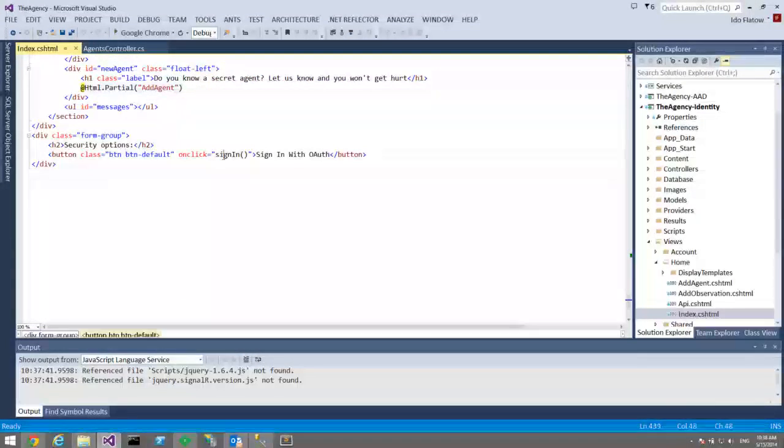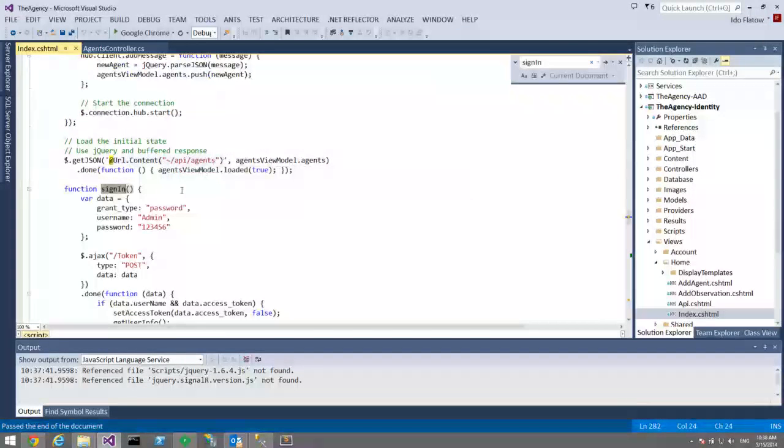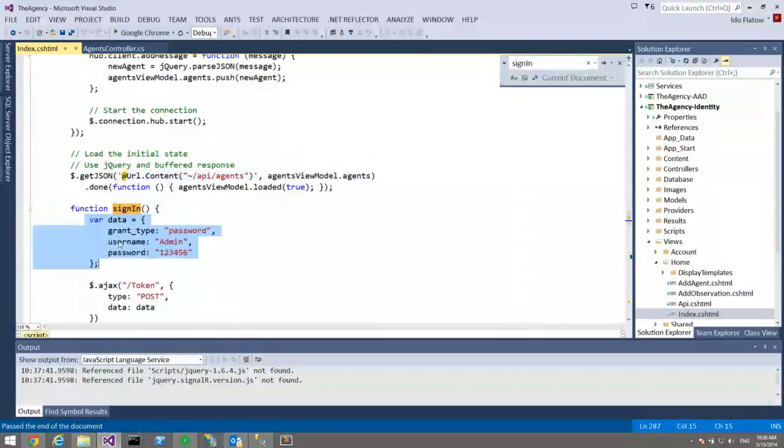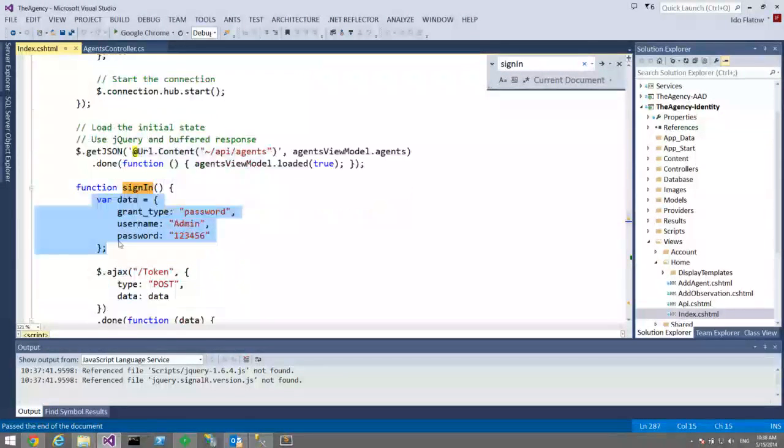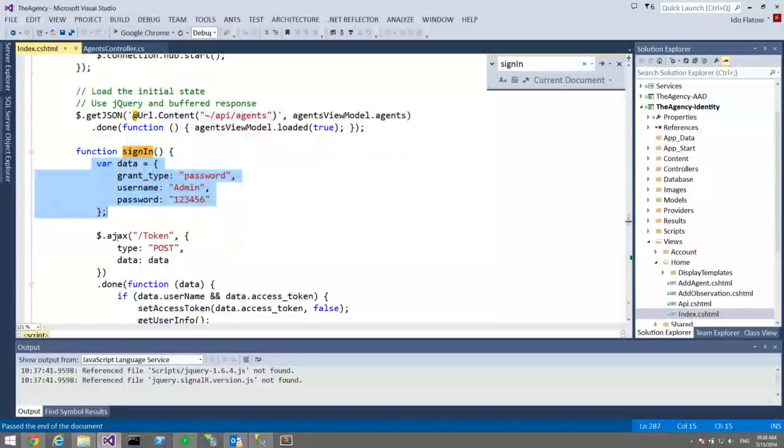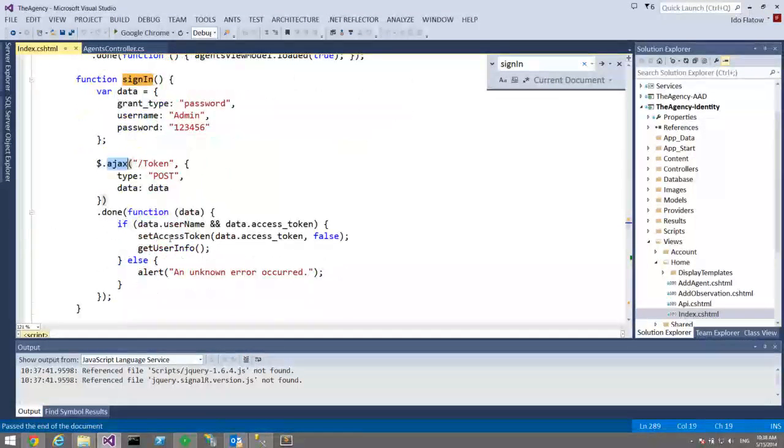Okay, so I'm doing a sign-in, and that sign-in basically does the following. It creates a JSON object saying my user is admin, my password is, well, 1, 2, 3, 4, 5, 6, and then sends it using an AJAX call to a URL/token. That's supposed to give me back my access token. So I'm just pulling that access token from the return data.